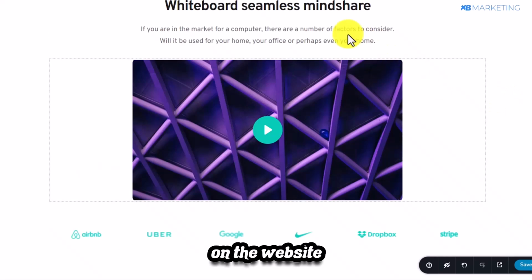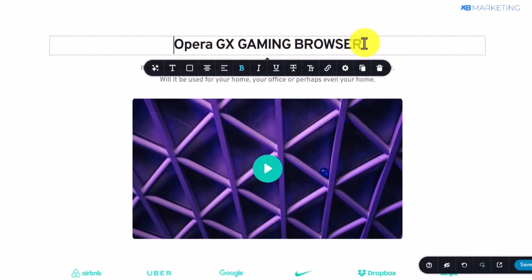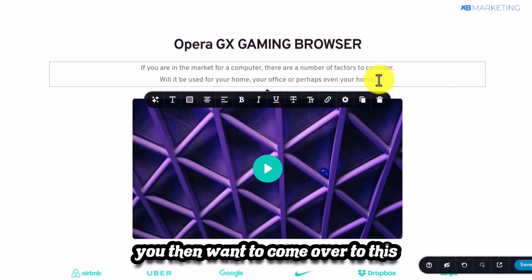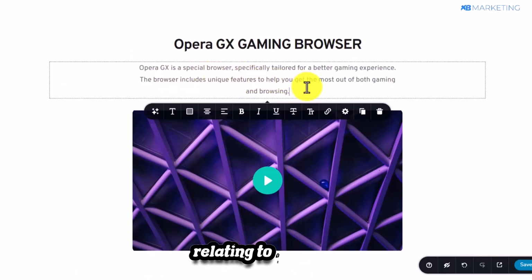So you want to come over to the top right here and you want to change the heading to Opera GX Gaming Browser. So once you do this, you then want to come over to this subheading right here and you want to also type in something simple like this relating to the offer.